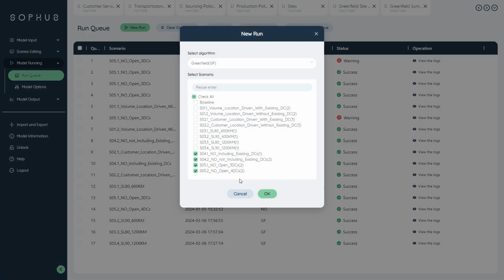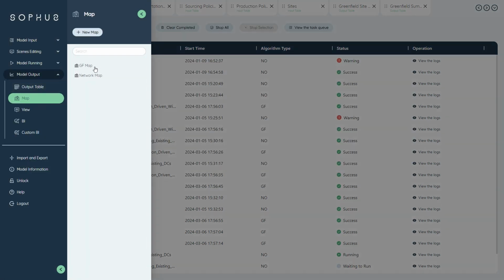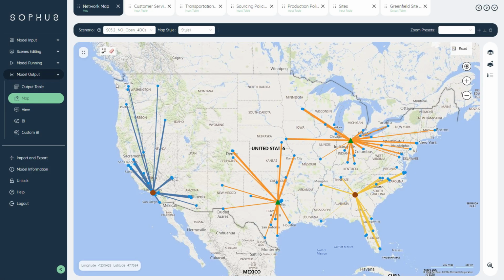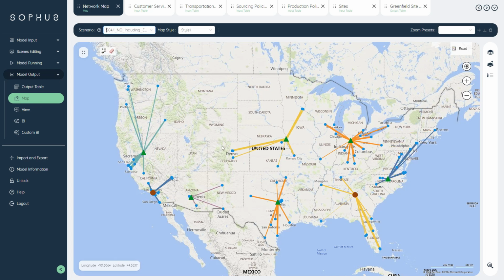The scenarios have been solved. Let's compare the results. Open map. As we can see from the map, if we want to keep the 2 existing DCs, the model will select 6 other Greenfield DCs in order to achieve our requirement at minimum cost. If we allow the model to close the existing DCs, the model will only select to open 6 DCs.